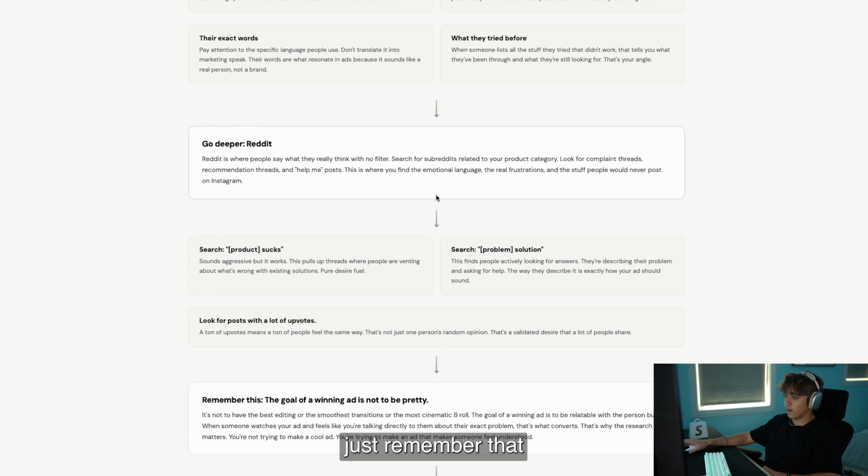Just remember that the goal of a winning ad is not to be pretty. It's not to have the best editing or the smoothest transitions or the most cinematic B-roll. The goal of a winning ad is to be relatable. If you guys are writing anything down, that is the most important thing. The goal of a winning ad is to be relatable with the person buying. So when someone watches your ad and feels like you're talking directly to them about their exact problem, that is what's going to convert. And that's why the research is so important. You're trying to make an ad that makes somebody feel understood and that they relate to.